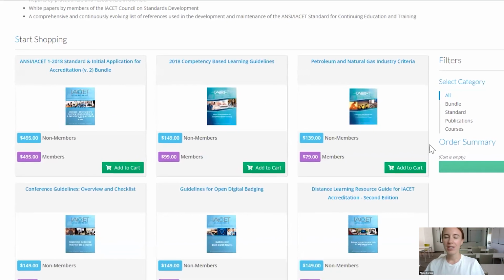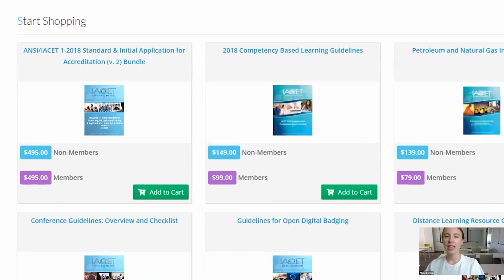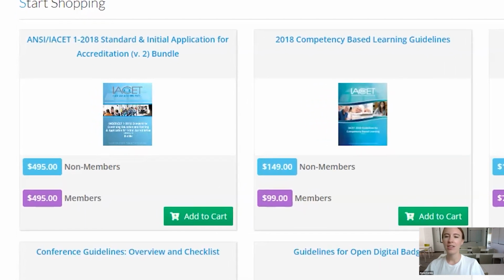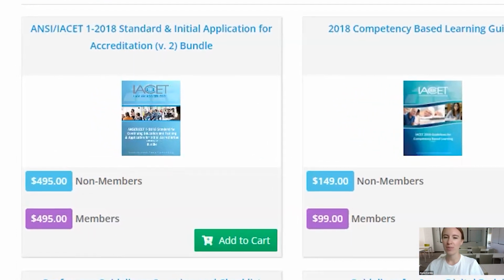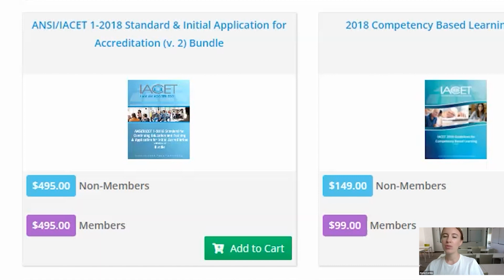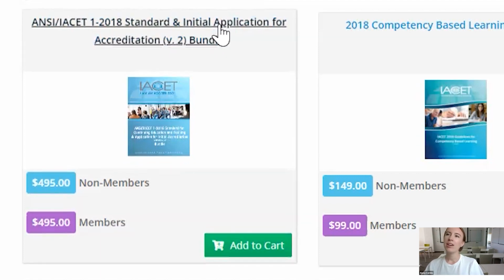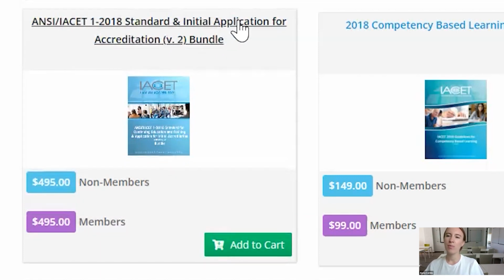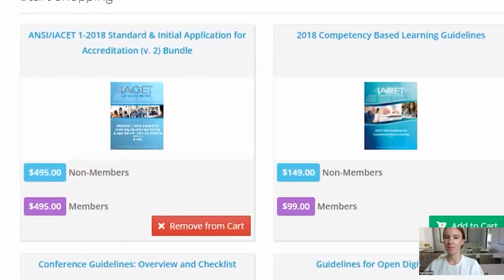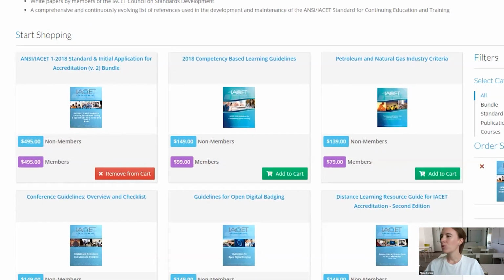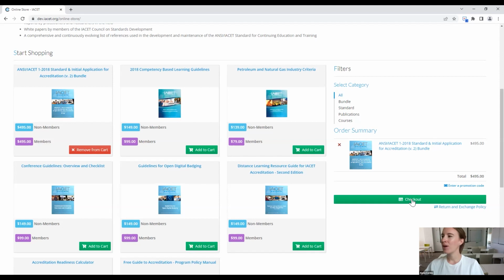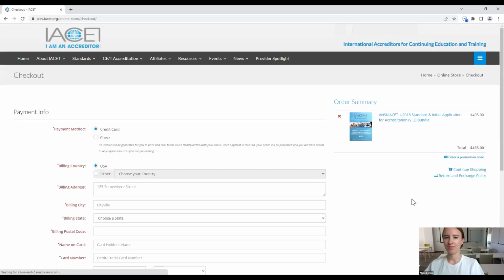To pursue ISET accreditation, you will need to purchase the ANSI ISET Standard and Initial Application for Accreditation bundle. Please note that we do sell the standard separately, but that item does not contain the application for accreditation. You can click on the title of the item to learn more, or once you are ready to make the purchase, go ahead and click the green Add to Cart button. And once we've confirmed this is the correct item, go ahead and click Checkout.